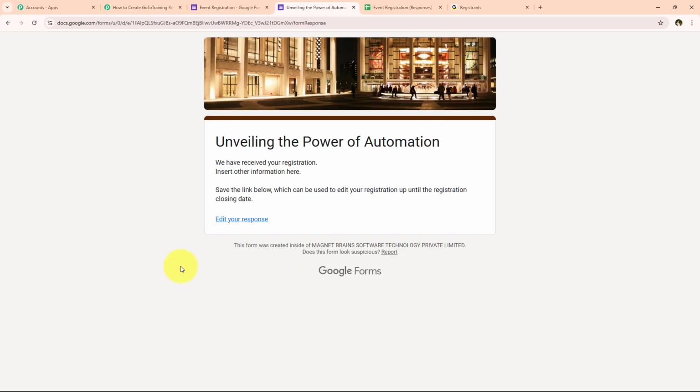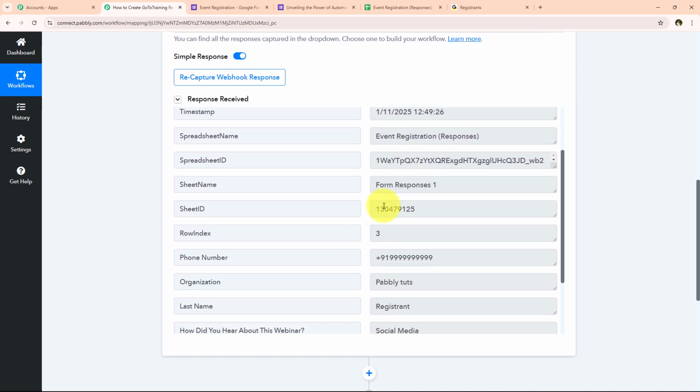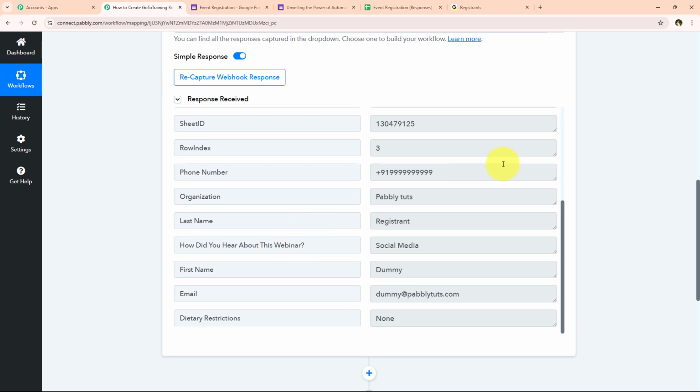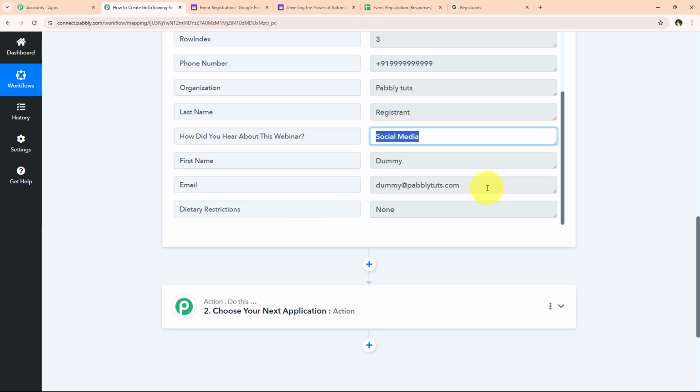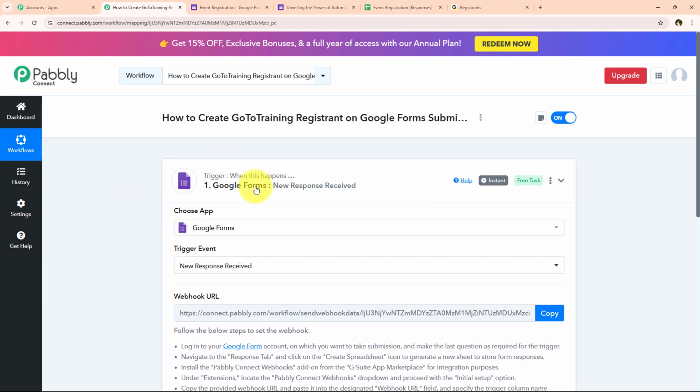And as soon as we click on this submit, yes, you can see that we have successfully submitted this form. And now what has happened is that Google Forms has sent the details of our test submission to our workflow. So I'm just going to open my workflow, and yes, you can see that Pabbly has captured the response. Over here you can see all the details which we entered. You can see the phone number, the organization, the last name, the first name. Over here you can see how did you hear about this webinar, the email and the dietary restrictions. So yes, you can see the details have been captured in my workflow too.